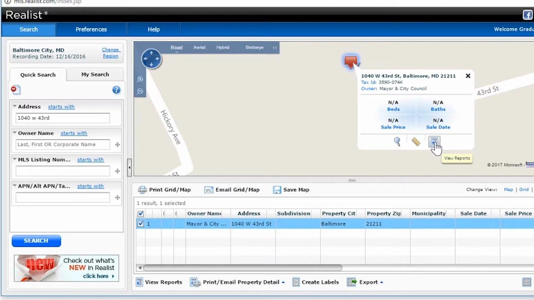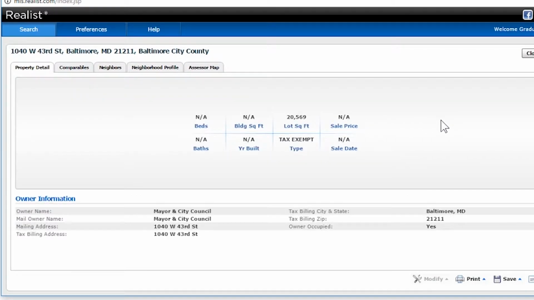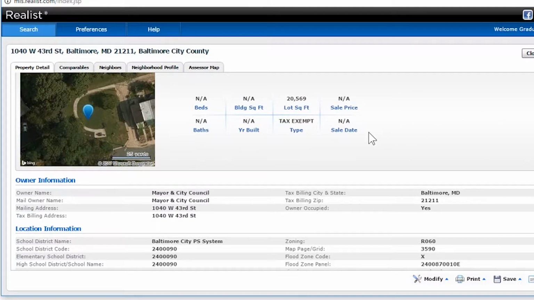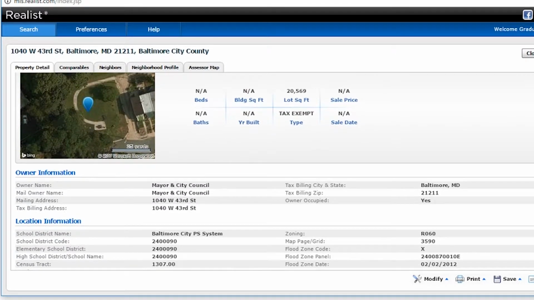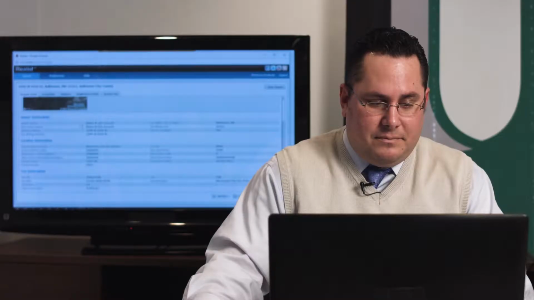You'll also notice there's various tools at the bottom here. If you click on this icon here, which is View Reports, you'll see the property report for that specific property. Here's what the report looks like. You'll notice the property address is identified here in the top left-hand corner, the owner name, and the mail owner name.